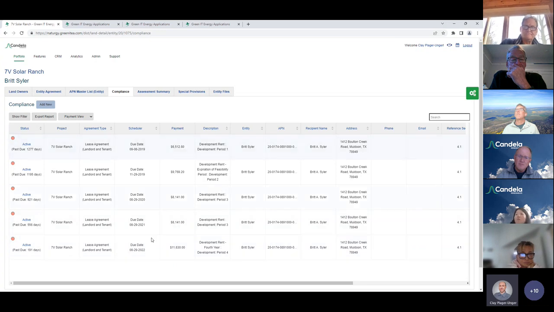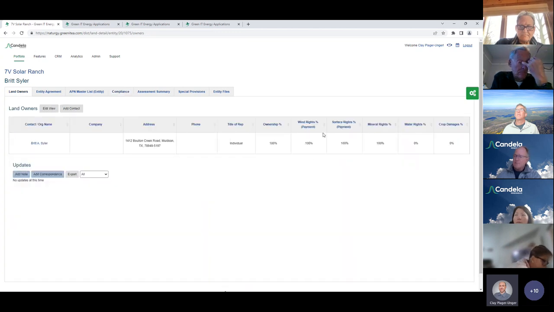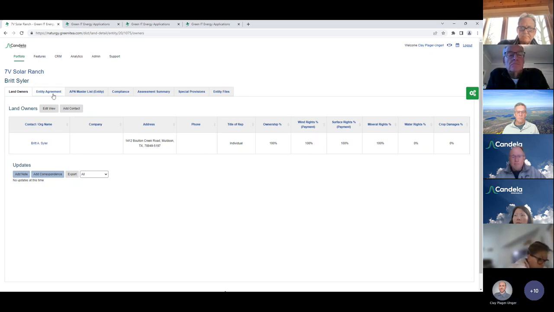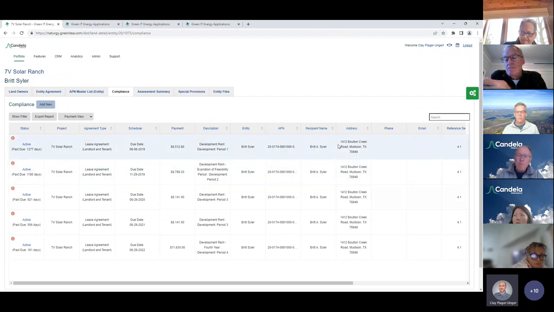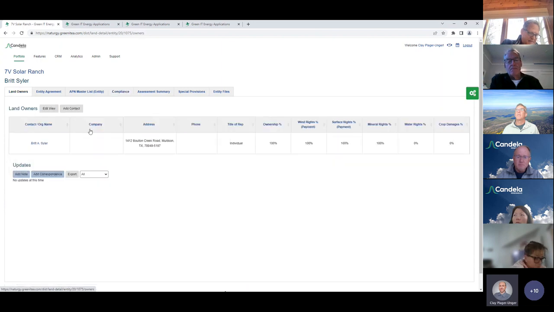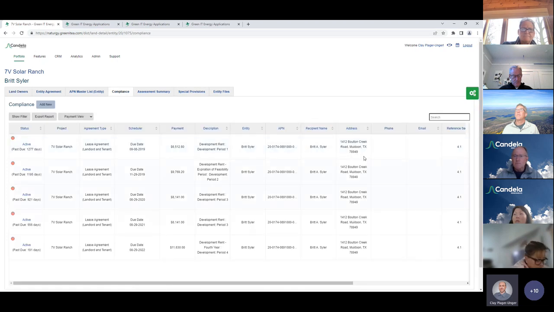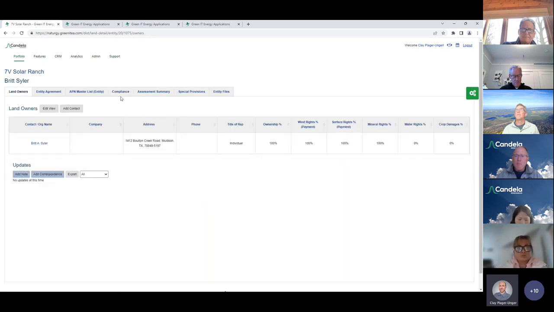So these are going to represent payment obligations. And we can see that all of these payments are going to Britt Seiler, because Britt Seiler is defined as having 100% payment rights on this land. So any payments that are due based off of this lease agreement are going to go to Britt. But there could be multiple landowners here. Maybe they're getting payments split 50-50 or however. And then when the payments are generated, they'll automatically be generated based off of the payment percentage rights.